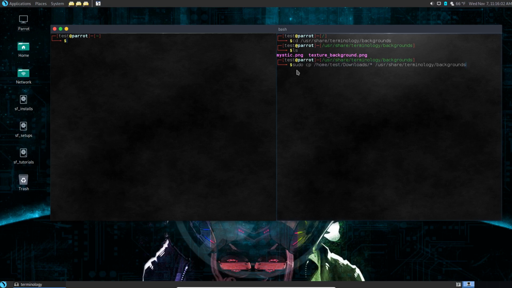So super user do copy everything in the downloads directory to this backgrounds directory, but you have to put the path to where it's at. See, I want you to get used to doing this. Then you hit enter. It asks for the test dummy's password. Let me in, 1 2 3, and boom. If you get no error or anything here, then you did good.